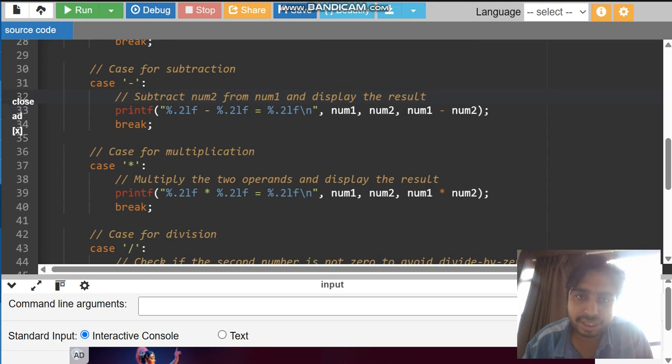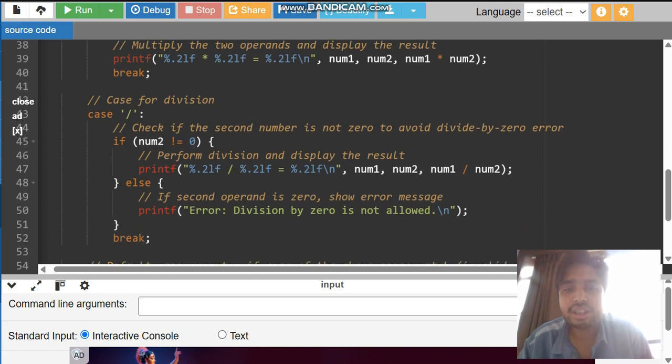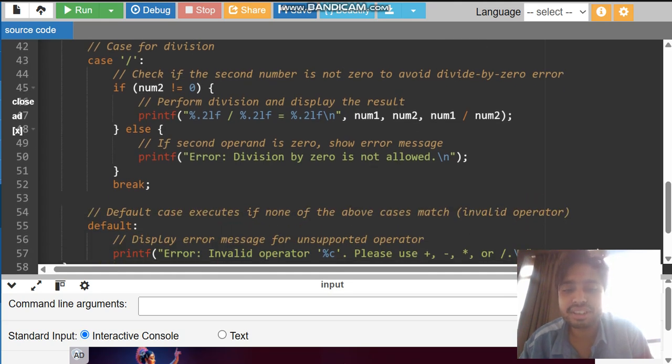Similarly, for the case of multiplication and division. In division, we have to put an extra check so that we are not dividing a number by 0. Check if the second number is non-zero to avoid any divide by 0 error. Okay. If number 2 is non-zero, then we perform the division and display the result. Else, if the second operand is 0, we should print that division by 0 is not allowed, and we break the statement. Now there is a default keyword here.